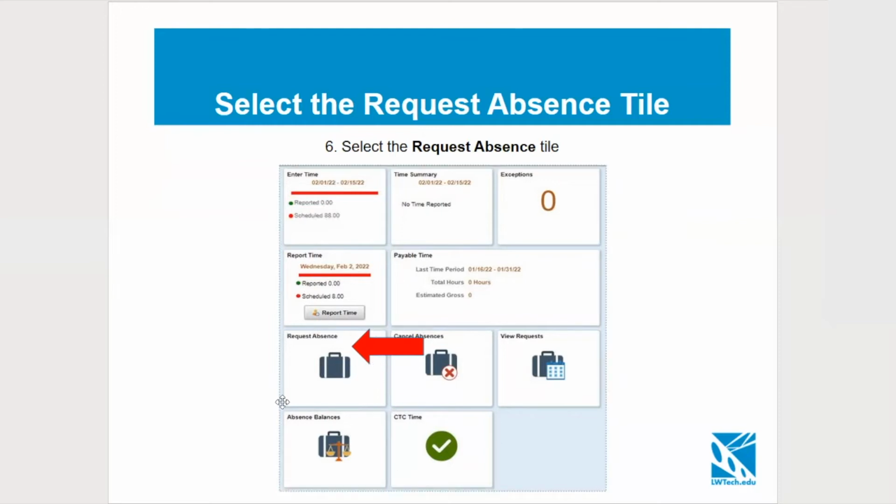So here is where you're going to select request absence. You'll notice down here, this is also where you can check to see how much sick leave and how much personal leave you have. Let's say you've already requested time off. You can view those requests here to see if they've been approved or not. You can also cancel those here. So I'm just going in and showing everyone the basics today, as I know this is kind of what everybody needs right away for that very first payroll.